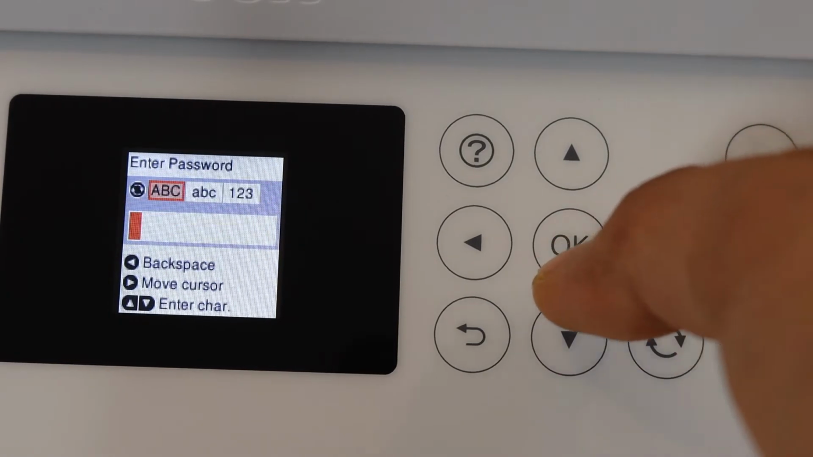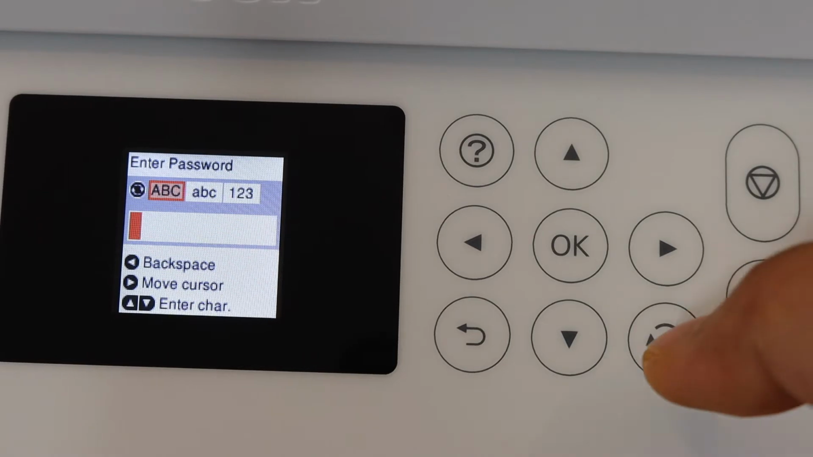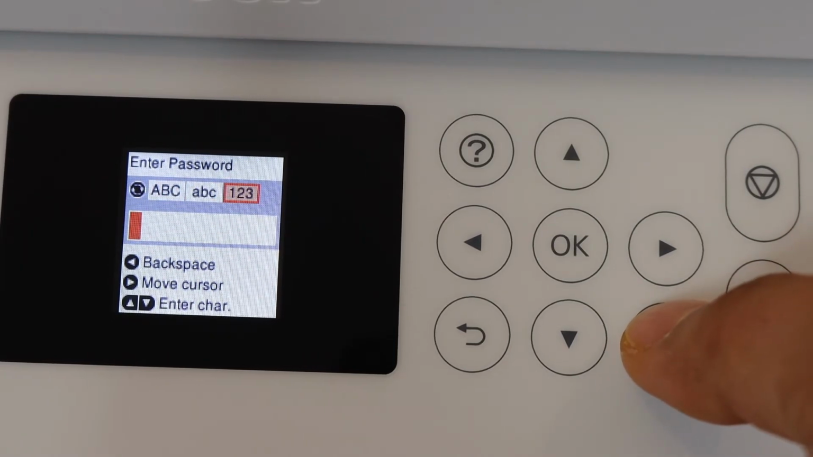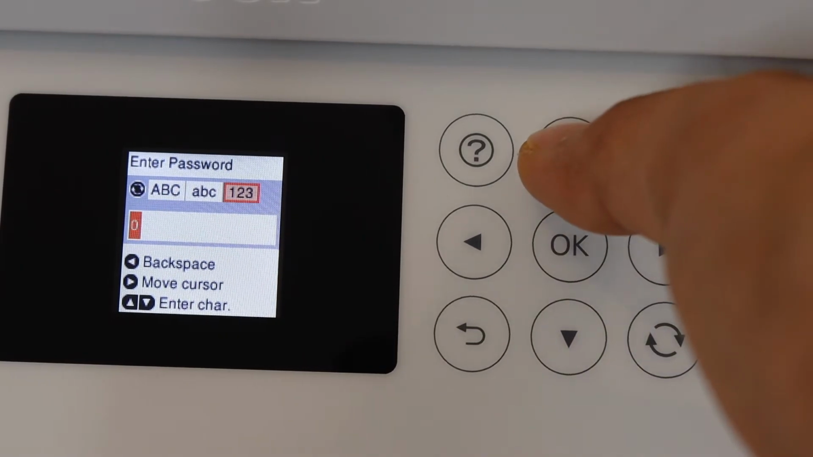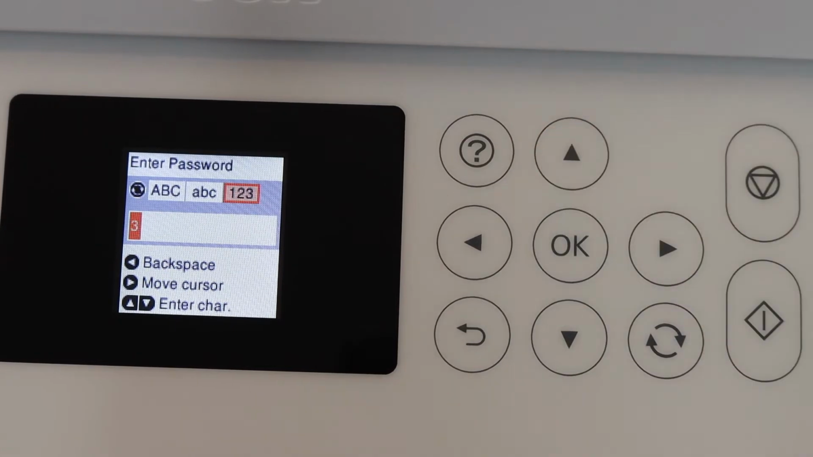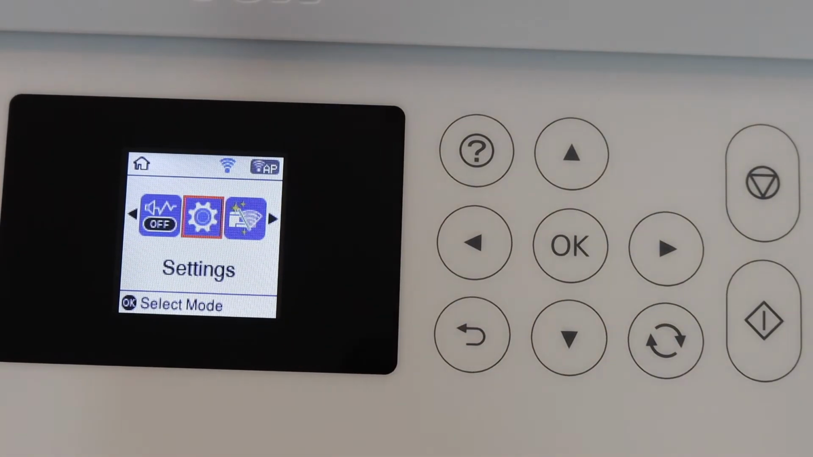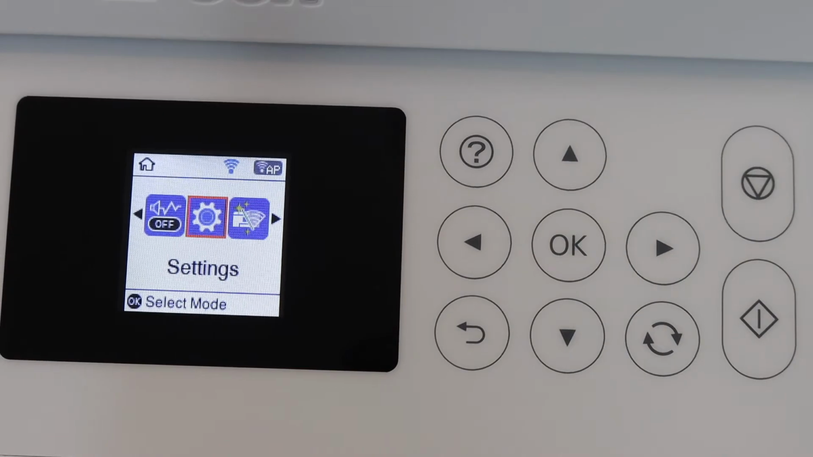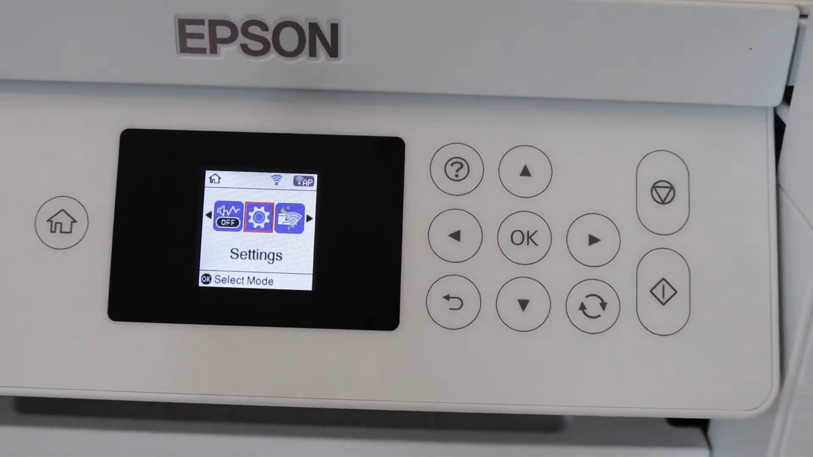Select your Wi-Fi network and enter the password. Use this key to select alphabets, uppercase or numbers, and arrow just to enter the password. Once we enter the password, we can connect it. So you can see it is connected with the Wi-Fi network. Now go to your MacBook.